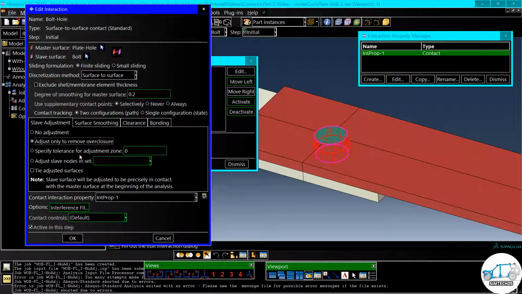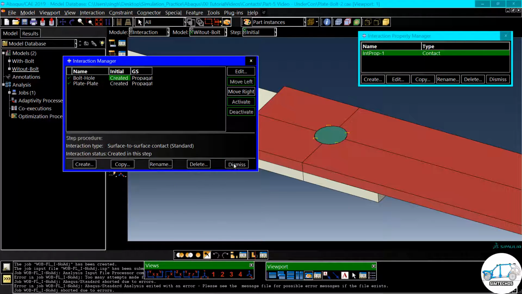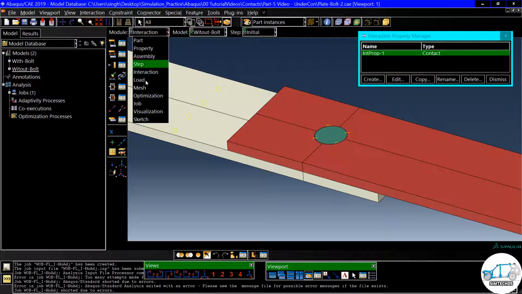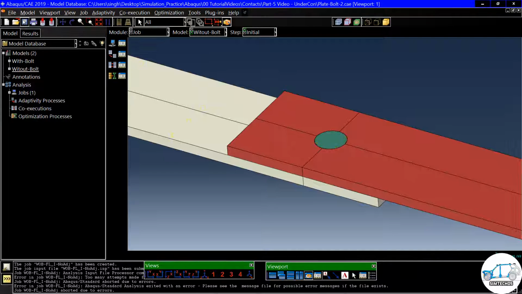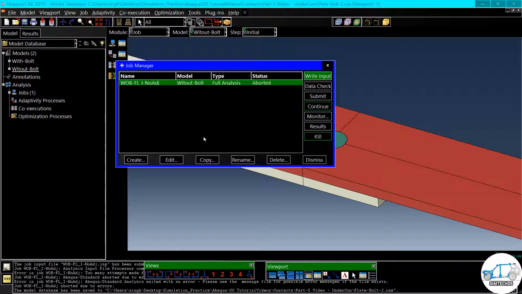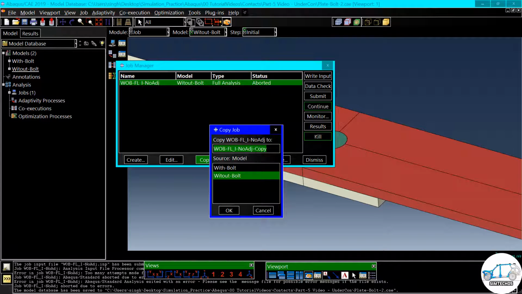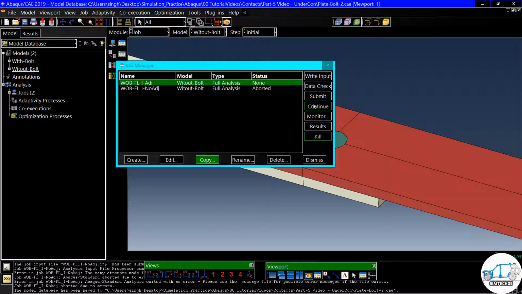So let me try. Just click on here, adjustment only, and click on dismiss, and just go with the job, save the file, yeah, copy it. Now we have adjustment. So this is the problem without bolt, and we have frictionless interaction, and we use the adjustment options also. So I am going to remove this copy. Just click on OK and click on submit.